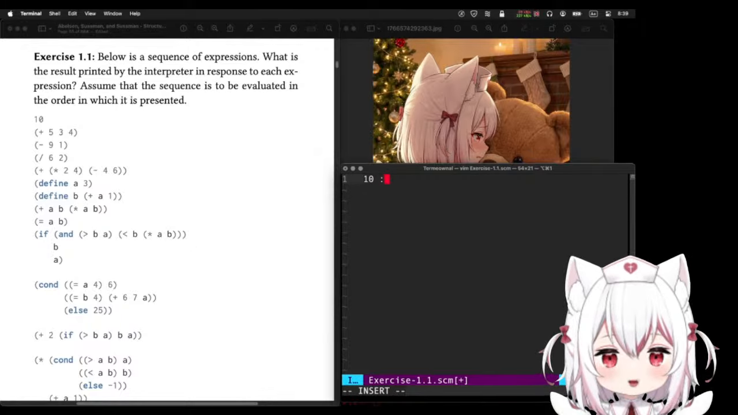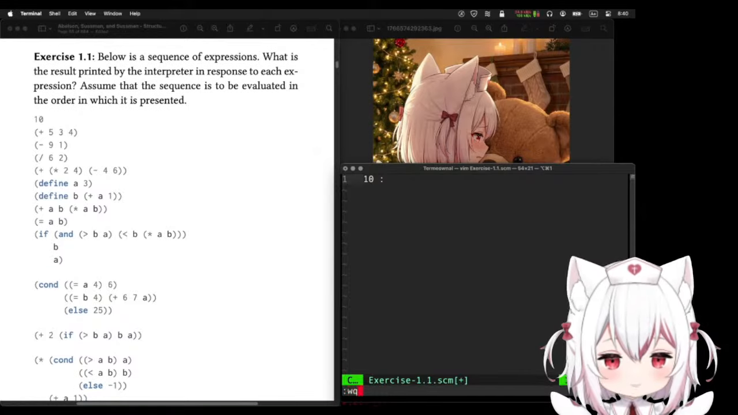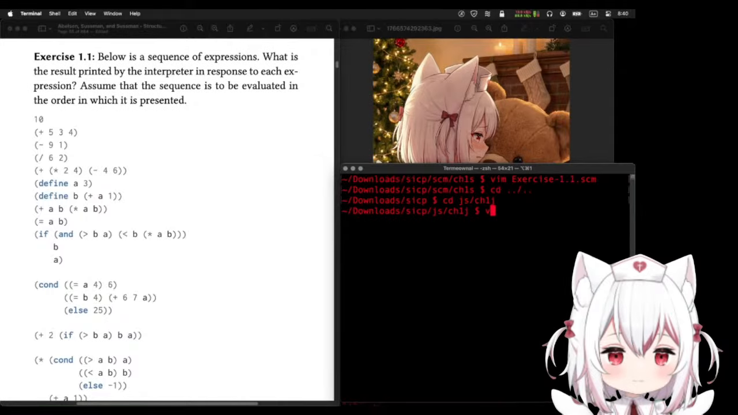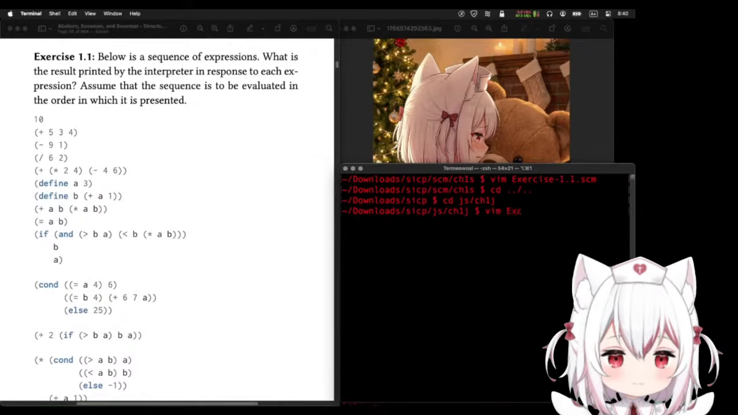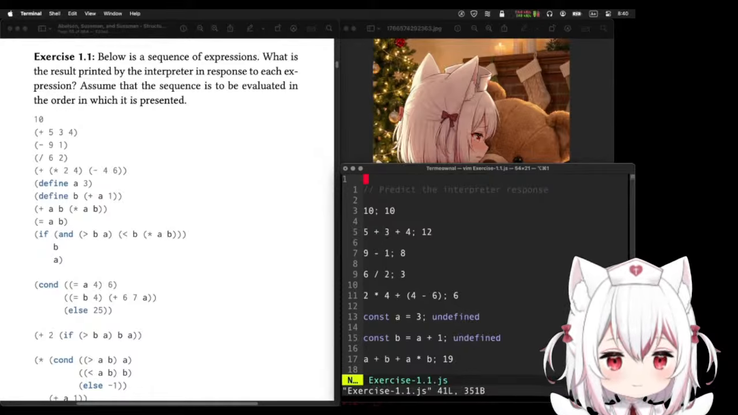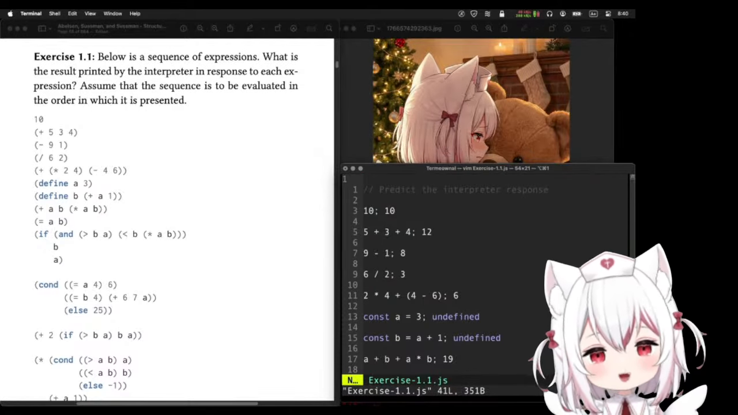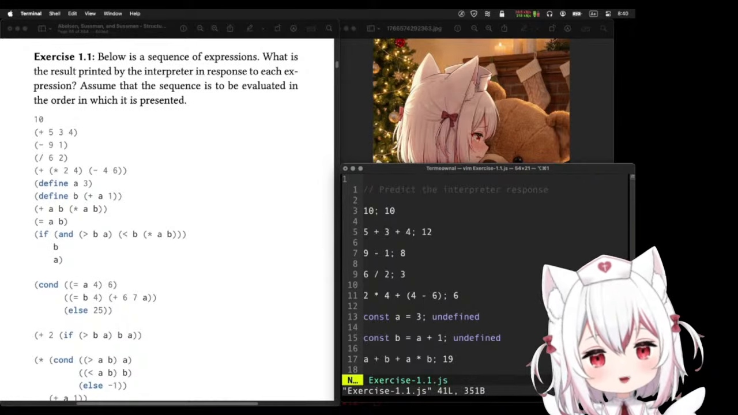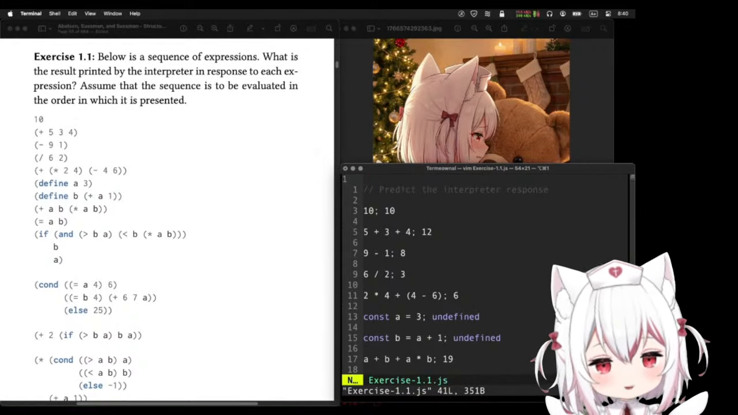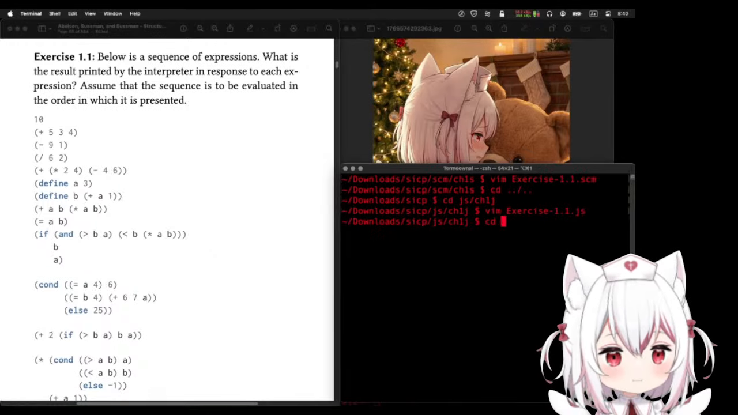How did I write it last time? I don't remember. Let's see. Oh, I use a semicolon. Oh, okay. So I just use a space. Ah, well, that's awkward.